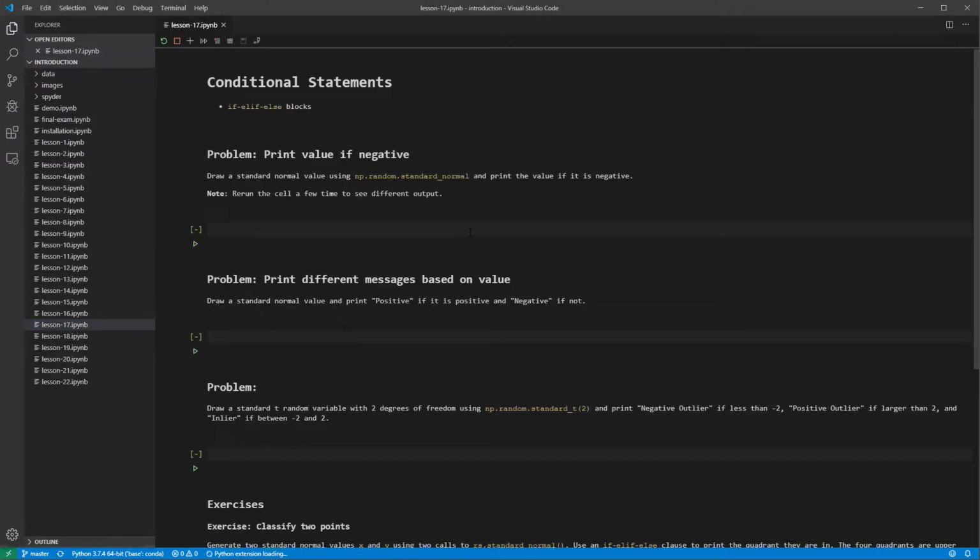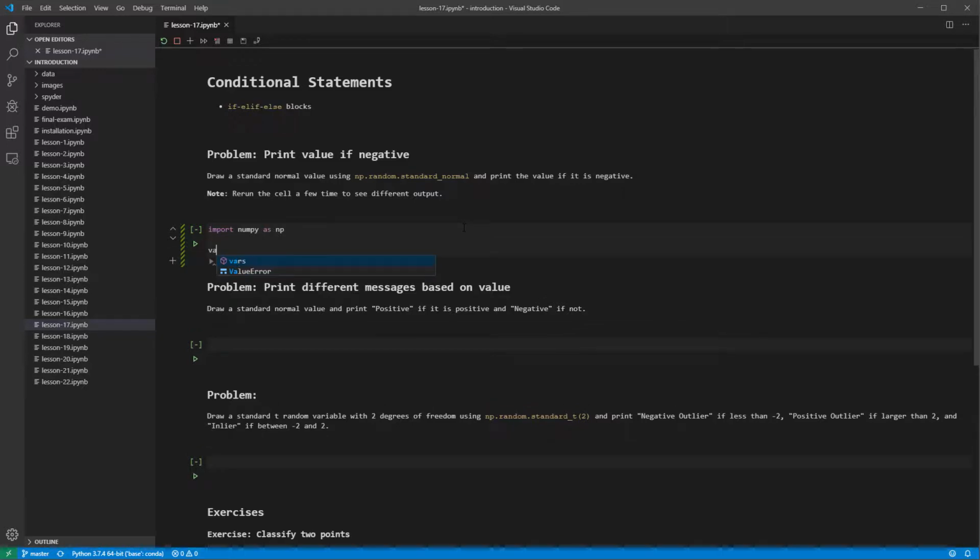The first problem asks us to simulate a standard normal using np.random.standardNormal. We start by importing NumPy. We can assign value to the output of np.random.standardNormal.